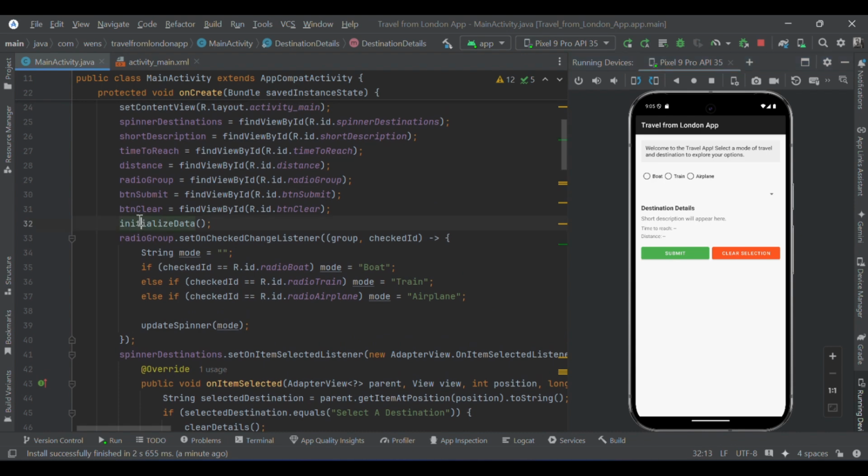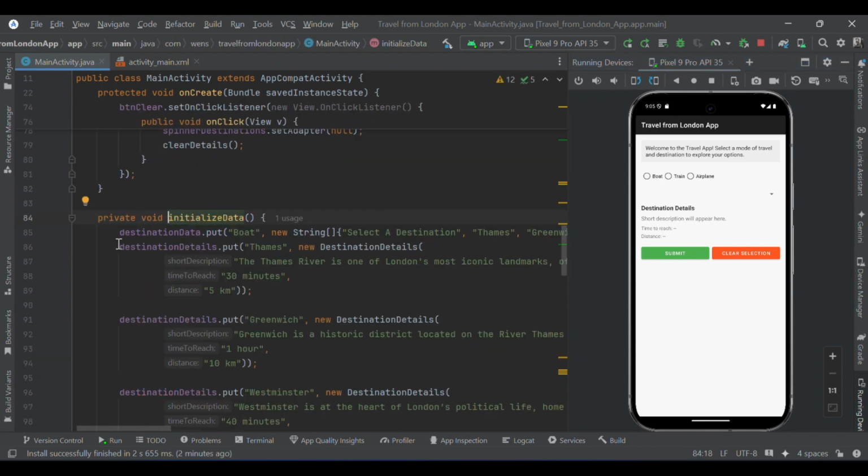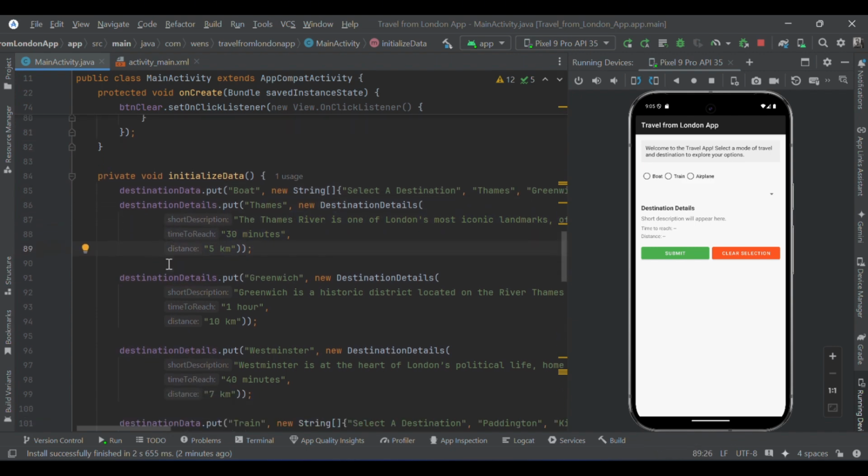First, we have initialized the data using hash maps. We have created two hash maps, that is destination details and destination data. According to the first hash map, we have mapped the mode of transport and the destination. And in destination details, we have mapped the destination and the details of the destination.